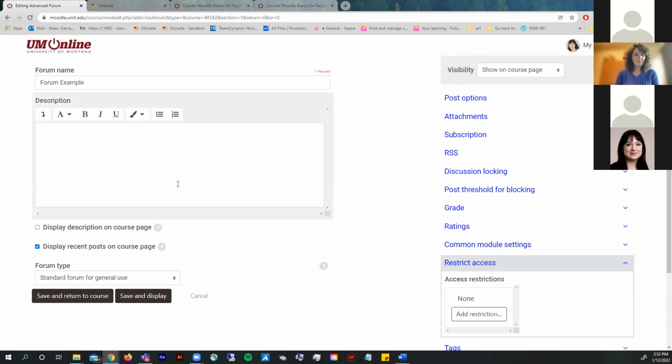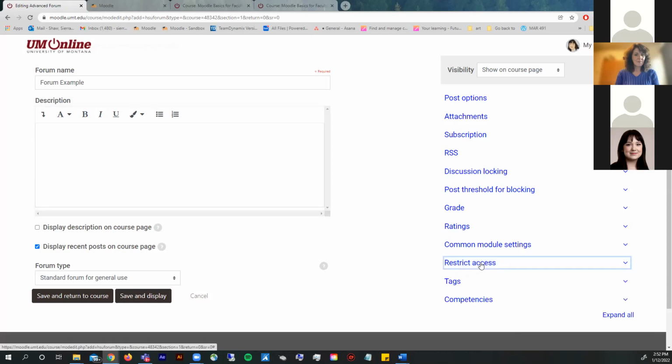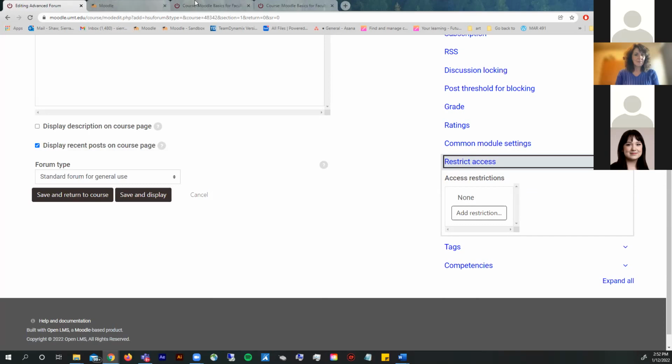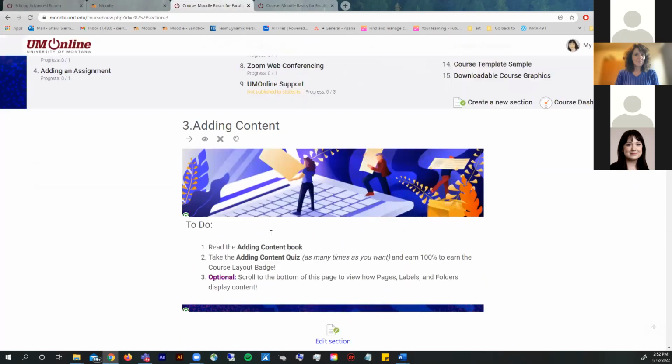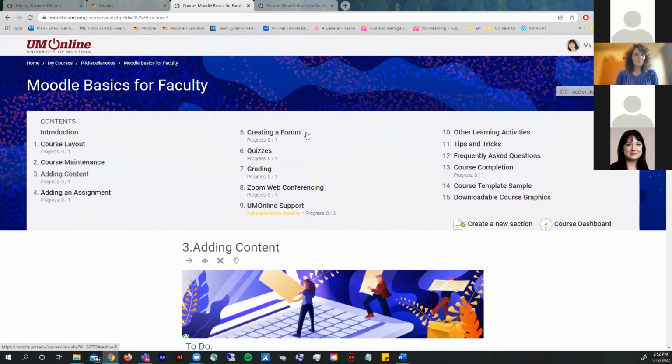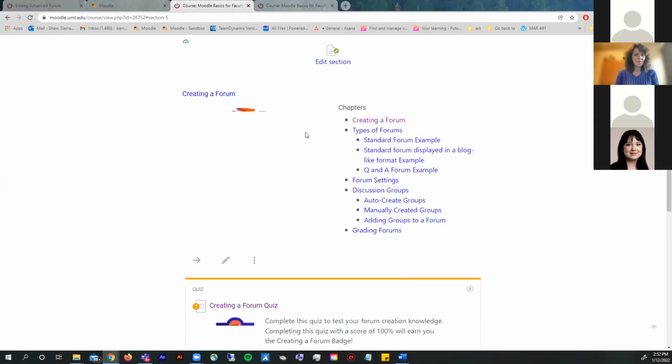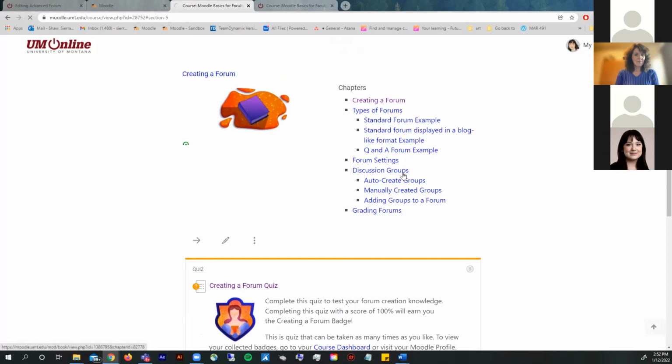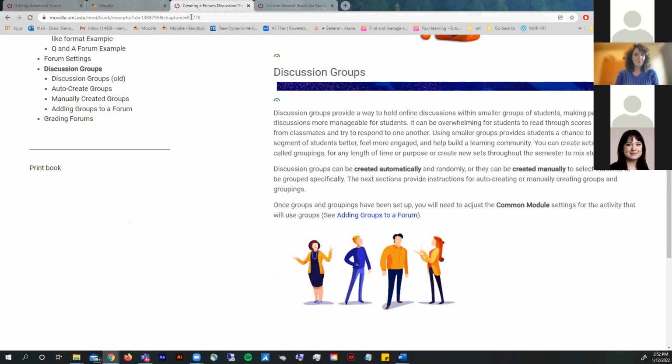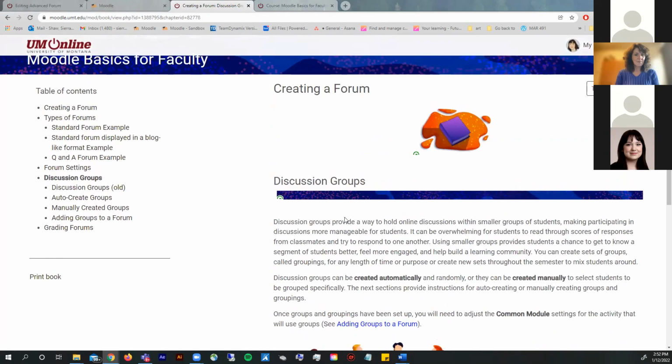So, Ellen in the chat, if you want to do small group discussions, that's a bit more complicated. You would have to restrict by group. But if we go to Moodle Basics for Faculty, under creating a forum, then go to discussion groups, this will walk you through how to do that. And also all the IDs at UM Online will be happy to walk you through that as well. If we have time at the end, I could walk you through that, but we shall see.